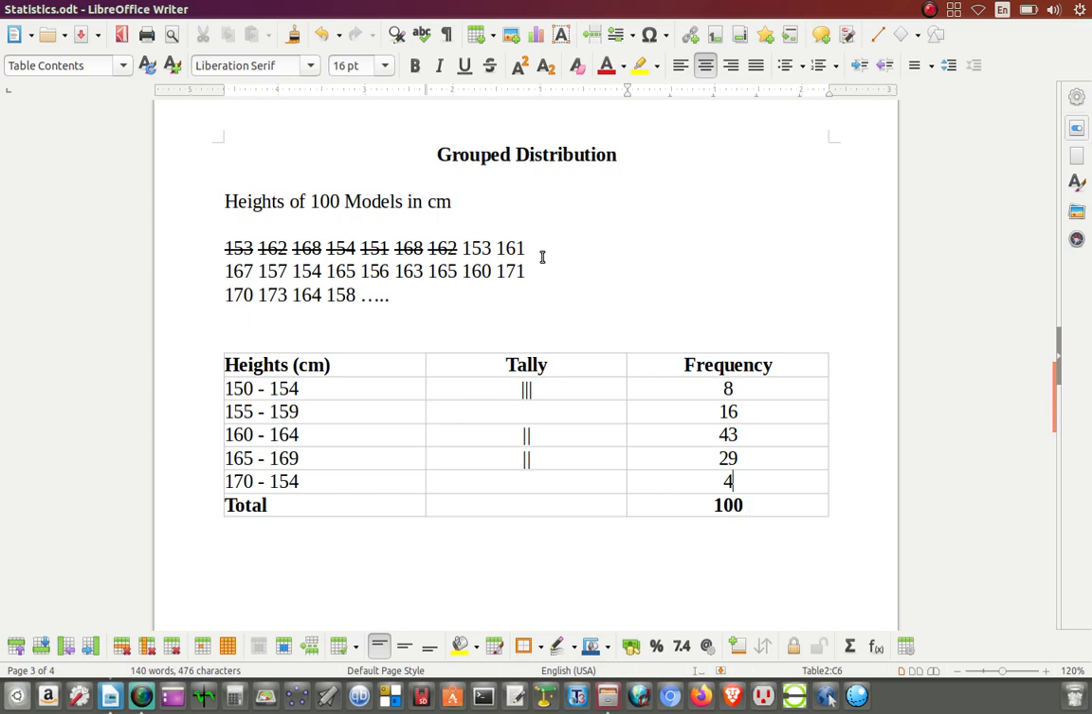So that's grouped distribution. You place numbers in various groups. You try to make the groups equally wide: 150 to 154, 155 to 159, 160 to 164. Don't have 150 to 154, then 159 to 163. Have each group equally wide from one number to the other.